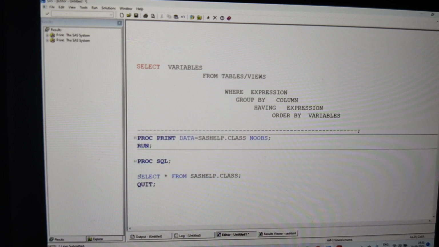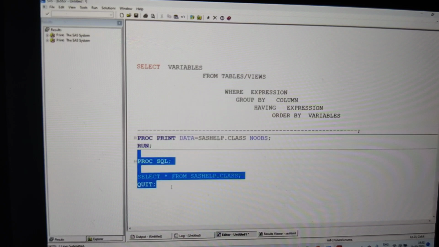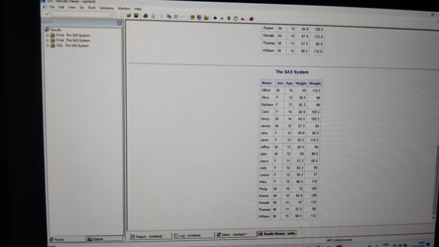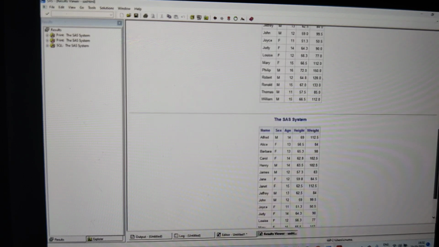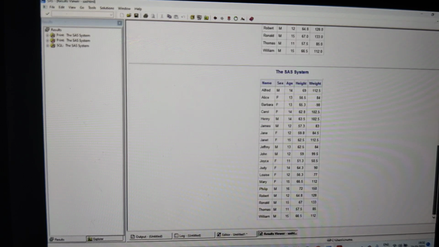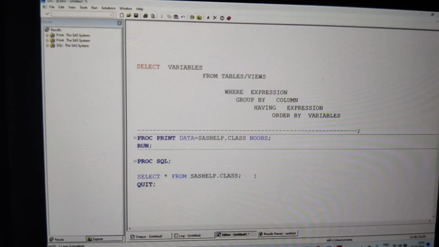So I have two clauses here. One is the select clause, the second one is the from clause. These two are mandatory. Select the variable names. If you want all the variable names, use the star, and the star is nothing but all. From which data set? From sashelp.class. Now run this program. This is how we are going to get it. By the way, this is the base SAS proc print, and this is the proc SQL. Understand this, everybody? This is the simplest query that you can write. We have only two clauses here, select and from.